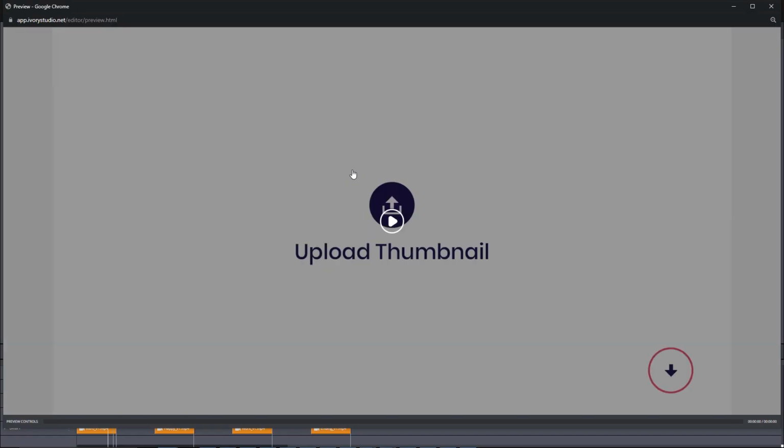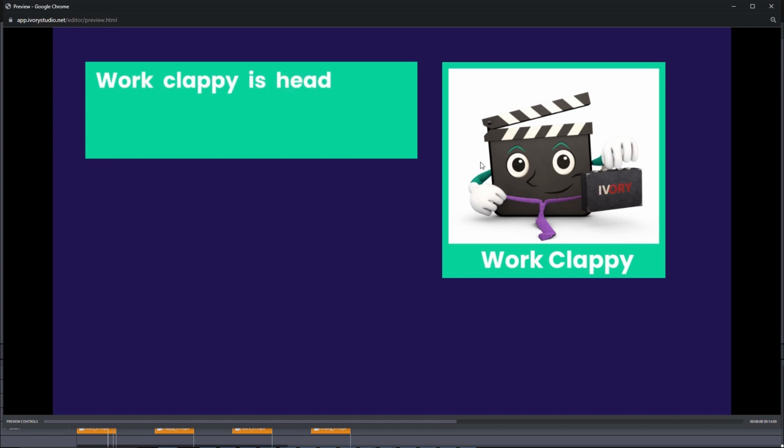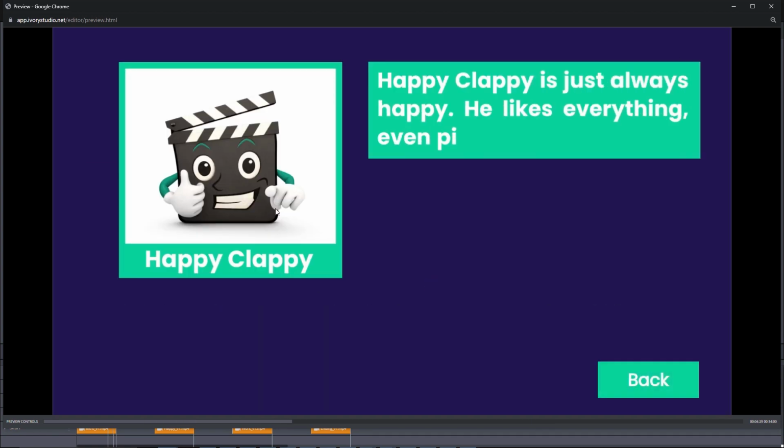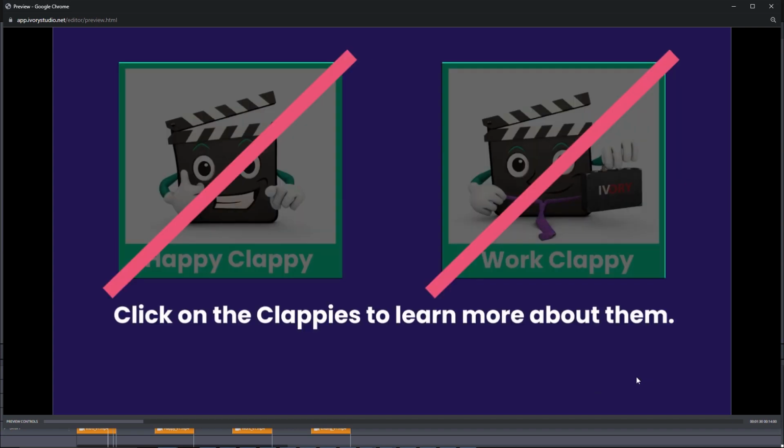Now let's test it out. So when I click this button, the value will become 1. And when we go back, Ivory reads this value and executes the actions we assigned to this condition.